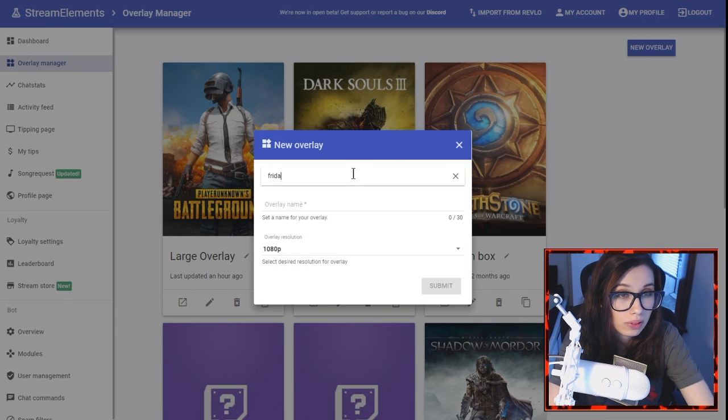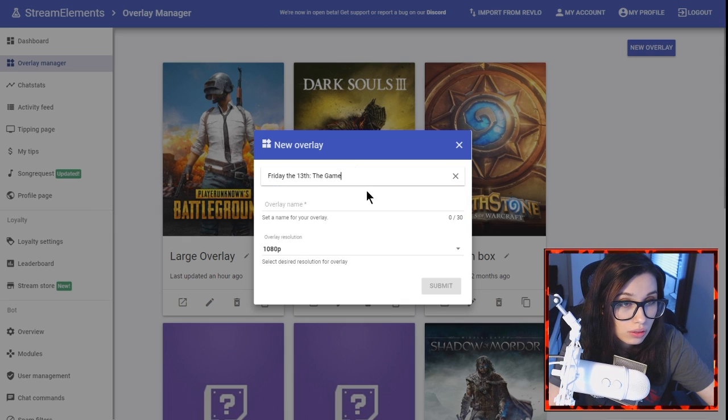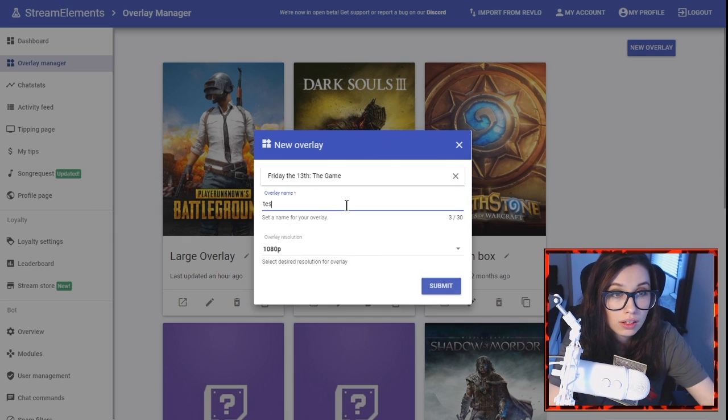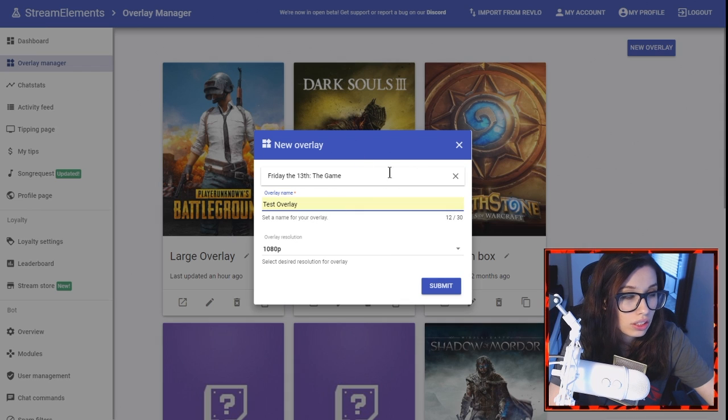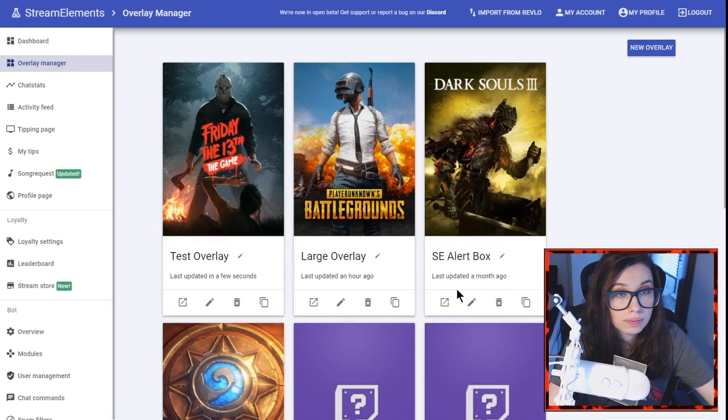So what's been popular recently on Twitch? Friday the 13th. We'll just pick one just for the memes of it. Test overlay. And you don't really need to put it. It's optional. It's fine. This, however, is important. You want to have it at the resolution that you're streaming to. So it's exactly the right size.